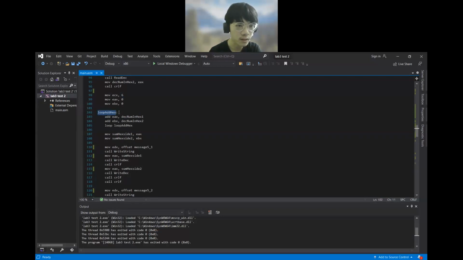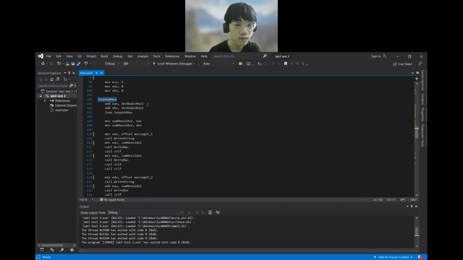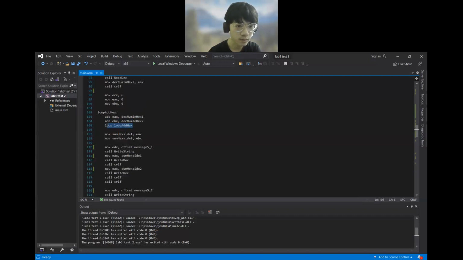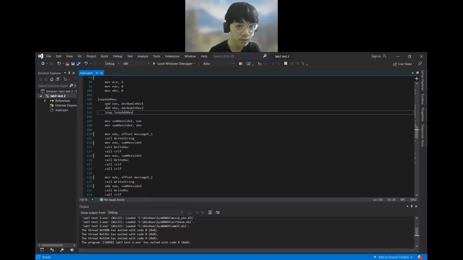So when going to the loop as hex, in this loop, the perimeter of each hexagon will be calculated. First, I will move the first side of hexagon 1 into EAX, then move the side of hexagon 2 into EBX, then loop again. This loop will loop for 6 times. After the loop is done, the parameter for the first hexagon is in EAX already, so we move the value of EAX into the sum hex side 1.